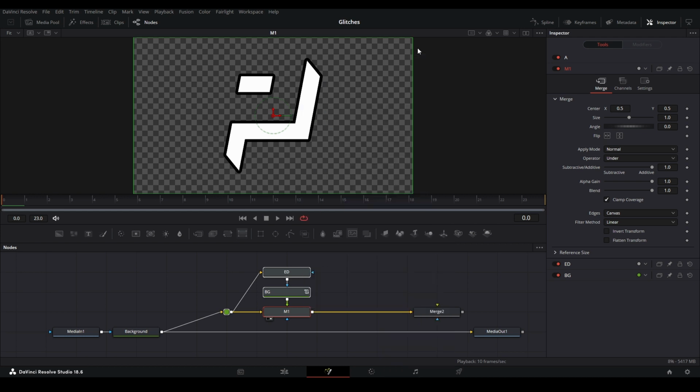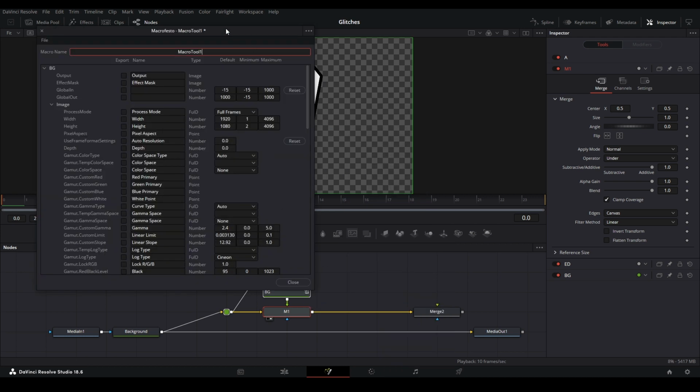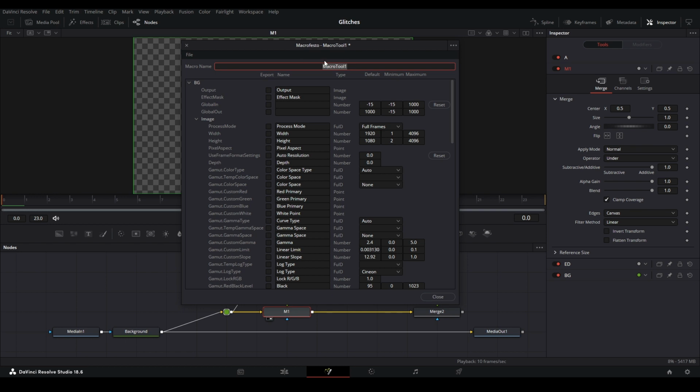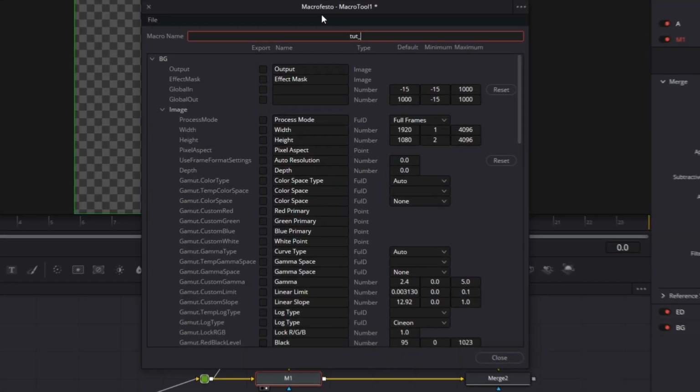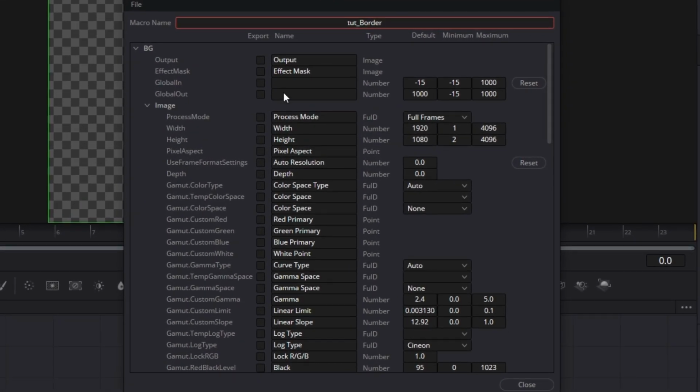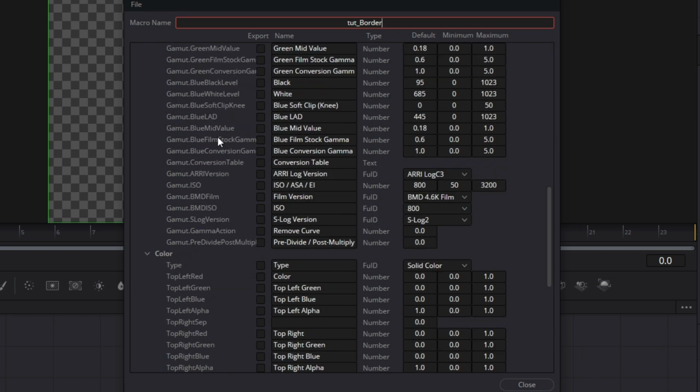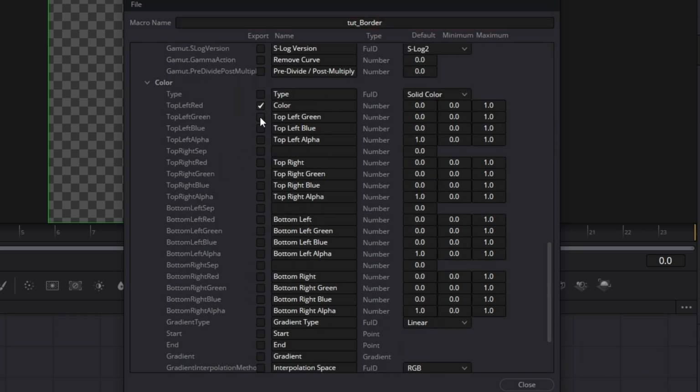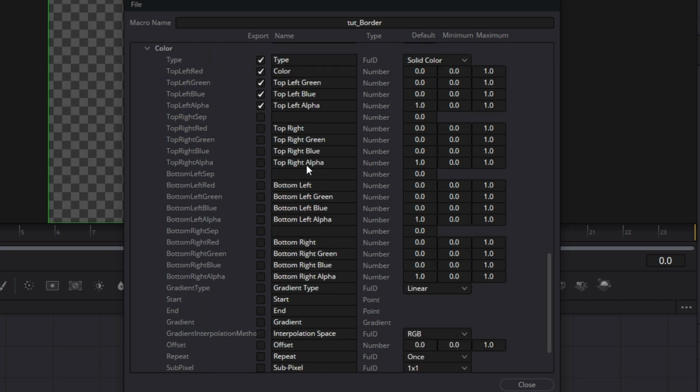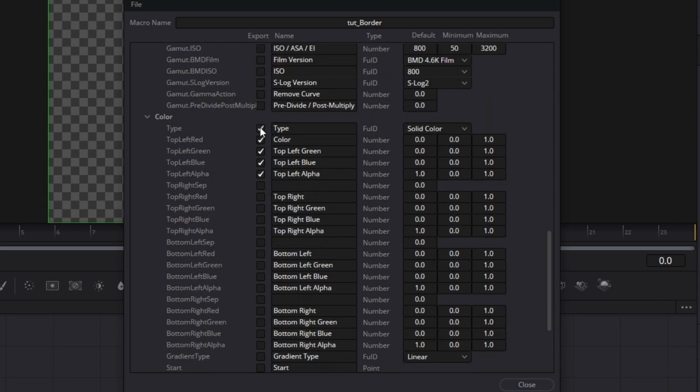I have a bunch, as you can see, and then this little macro editor will pop up, and now we can edit however you want. So let's say cut underscore border, and that'll be our tool. And then we need to go and see what controls that we need. For this, we are going to need the color, the top left, top blue, and top alpha right there. And we can also change the type if we want to add gradients or whatnot, but I'm just going for just the color that's over here. And I think that's all we need for the background.